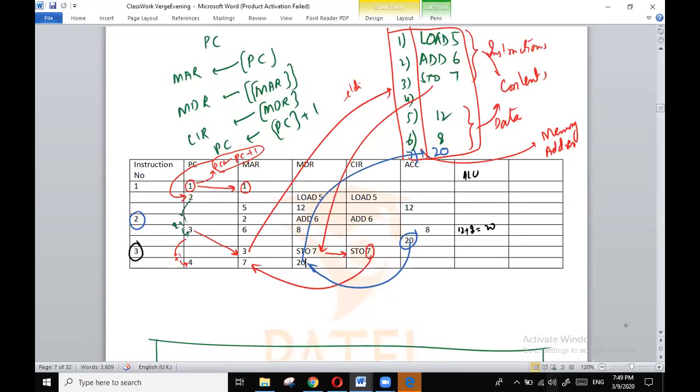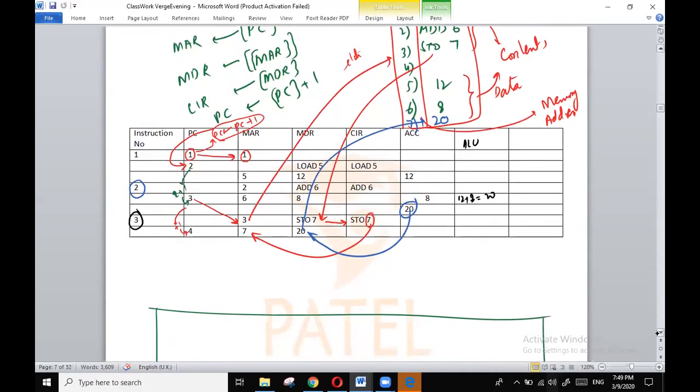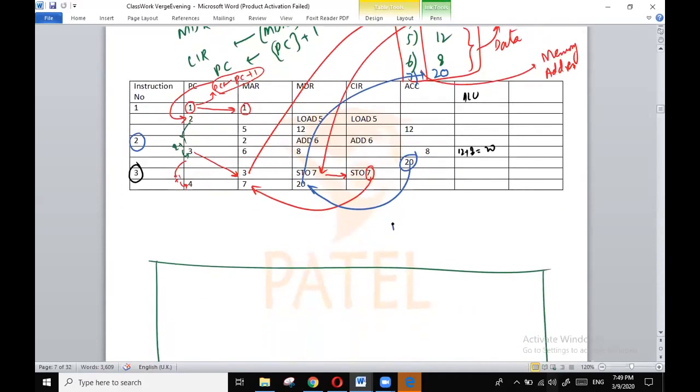So this is the complete fetch, decode, execute cycle. In this cycle, firstly we fetch the instruction, then this instruction is decoded, this instruction is executed, and then the result of the instruction is stored.